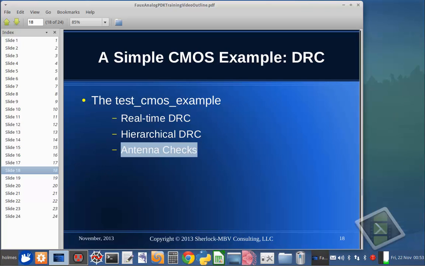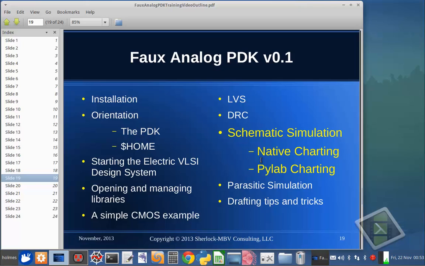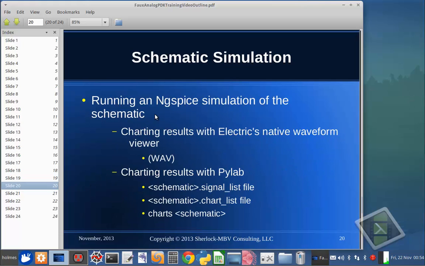Moving right along. So next what we're going to do is look at simulation from the schematic, and we'll look at the native charting tool inside Electric, and then also how to do some charting with PyLab. We'll be running ngSpice from a schematic simulation test bench, and there's a native waveform inside Electric, and you get that through the wave button. And then we'll go outside of Electric to use PyLab, and we'll look at a way to manage signal lists.